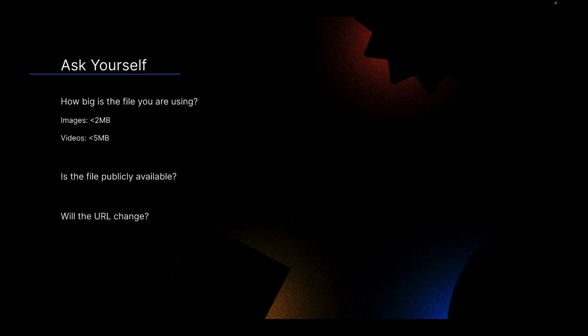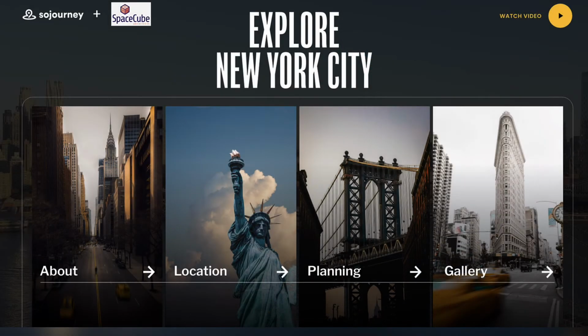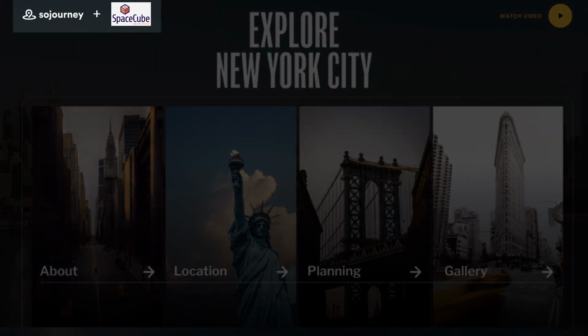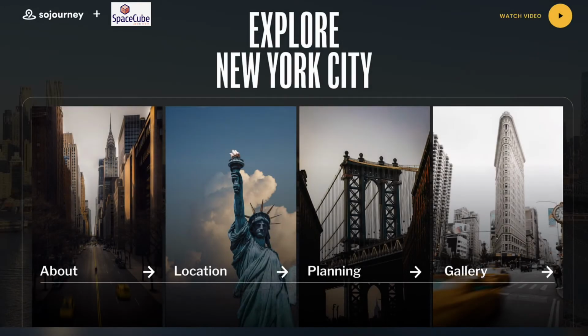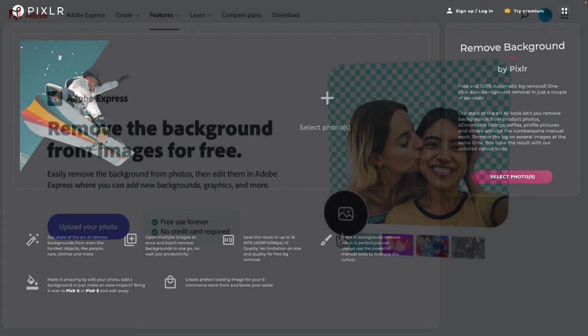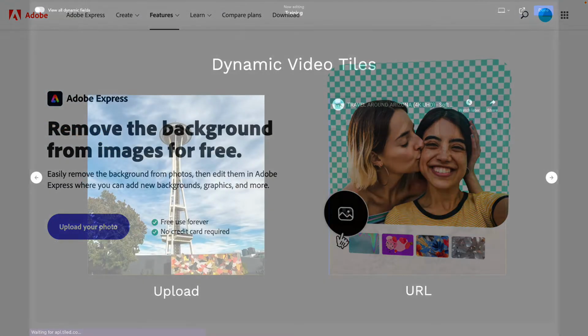Lastly, will the URL change? For systems such as LinkedIn, the URL referencing your profile picture changes often. As a result, you'll want to consider uploading your image to ensure it appears even in the future. It's also important to ask yourself if the image you're using needs to have a transparent background, such as is the case when you have a logo with a white background, but your microapp background is dark. You can use a free online tool such as Pixlr, or if you have an Adobe account, you can use Adobe Express Background Removal Tool.